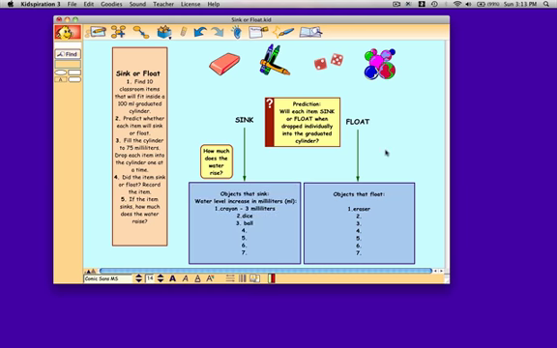And that, boys and girls, is how we will use Kidspiration with the lab Sink or Float that you're going to be doing this week.